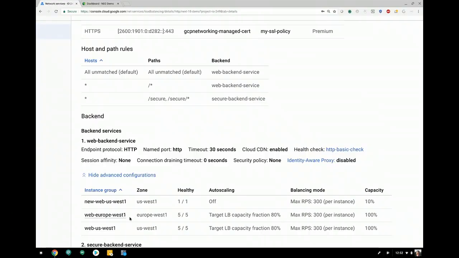So this backend service consists of 3 instance groups. You'll see everything's healthy, which is great. You gotta love the live demos. We have instance groups in Europe West 1 and US West 1. You'll notice we set the autoscaling to 80% of our target, which is 300 requests per second per VM.